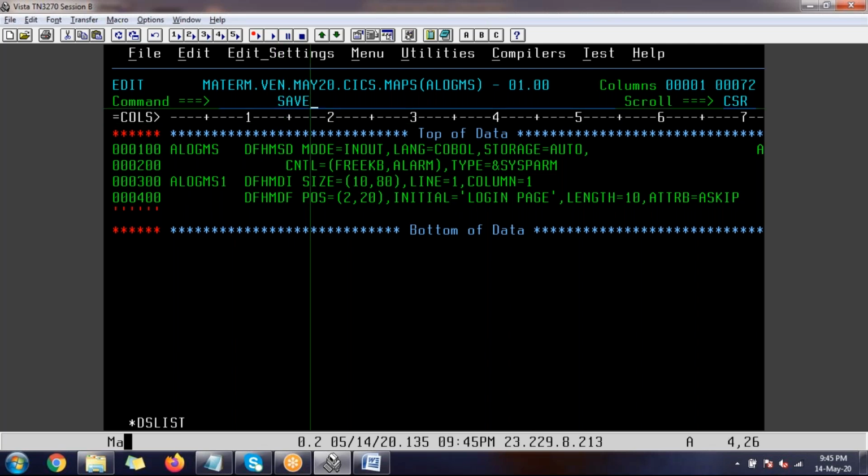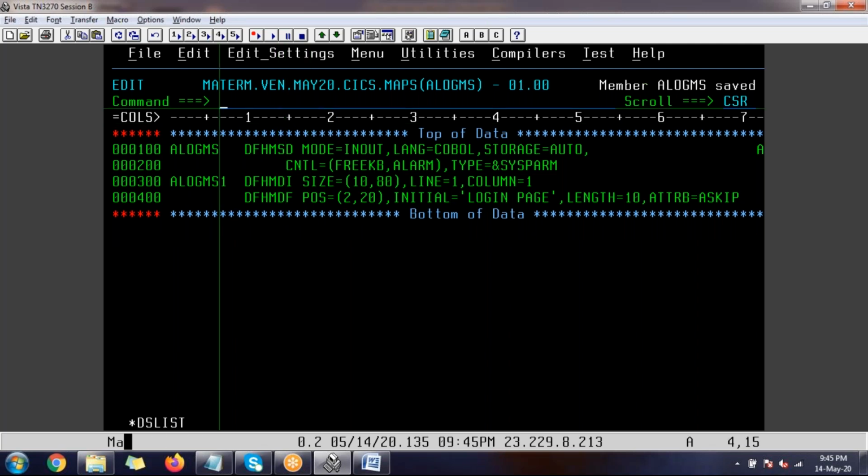Now it's time for you to ask the questions, please. One question, please. In the maps definition, what are the parameters which are mandatory? See, mandatory, or you can mention type, mode. These are all mandatory. Rest all are optional.